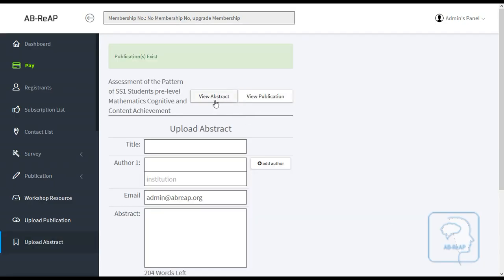Now you can see here I now have 2 buttons, view abstract and view publication, because I've not only uploaded my abstract, I have now uploaded my publication and it's complete. Any other thing, if you probably haven't watched the video over and over and you're not able to get through, please, before the deadline lapses or before the day of the deadline comes, ensure that you get across to the admin so that it will be resolved for you.